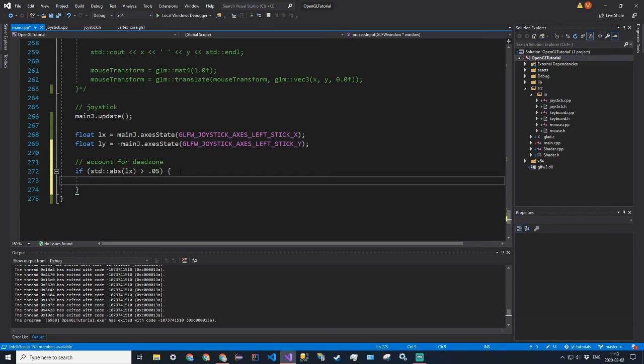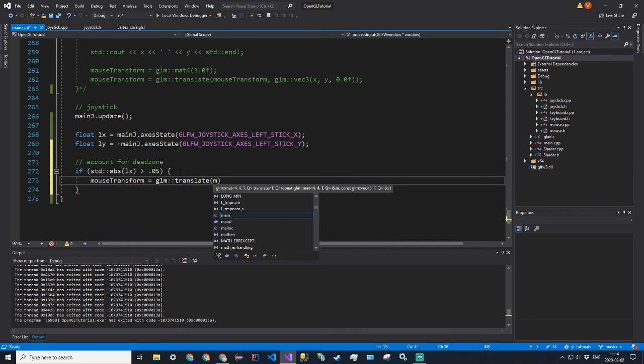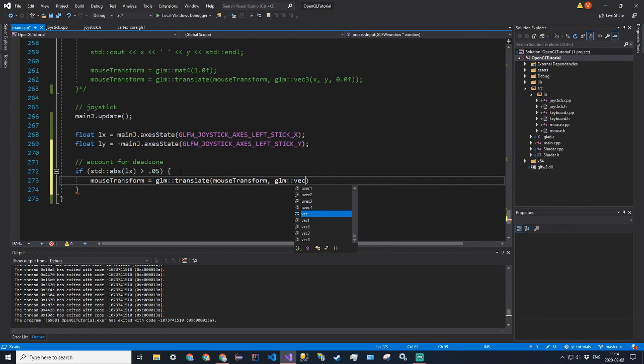So we're going to say mouse transform is equal to, we're not going to reset this time, GLM translate mouse transform, and then we're going to say GLM vector 3, and we're only doing the X direction, so we're going to say LX, and let's just divide it by 10, so it's not too much. Then 0.0, and then 0.0.